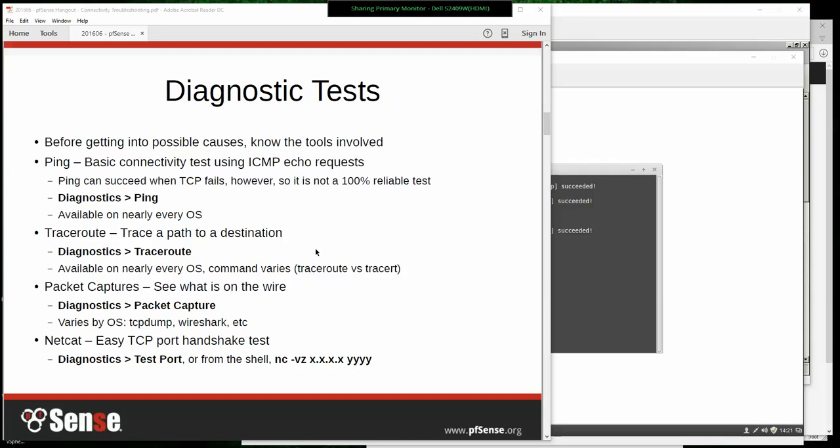Also, not a perfect test. There are 2 variations of traceroute. Some use ICMP and some use UDP, and some you can switch. So you may have to try one, try the other, try both, see if you get any better results. It's also not perfect because some intermediate hops will block it, or some endpoints will block it.